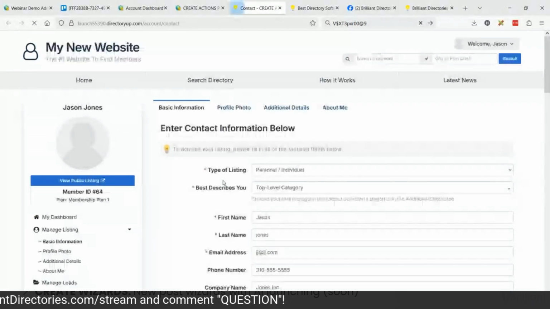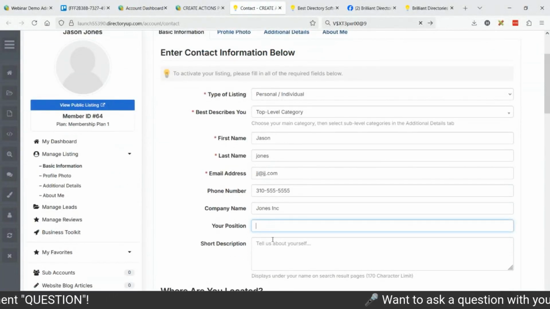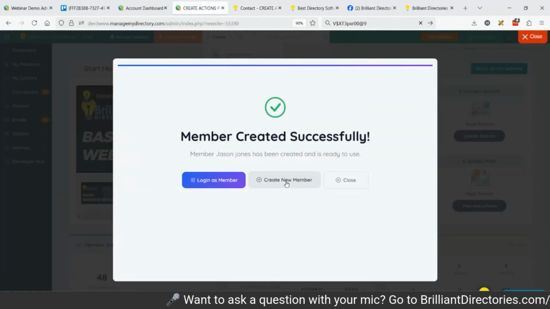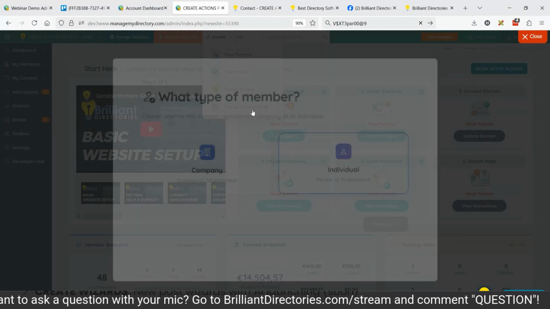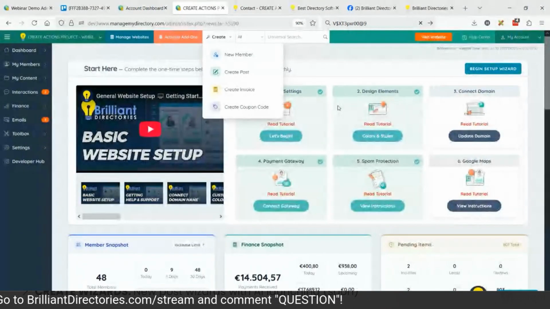And yeah, the confetti is kind of fun too. Yeah, we can see here all the information's in. And then from here, as the admin of the site, you can go ahead and continue to add more information if you need to. Or you can just reset the form and create a new member again. So that's the create member one, pretty straightforward.